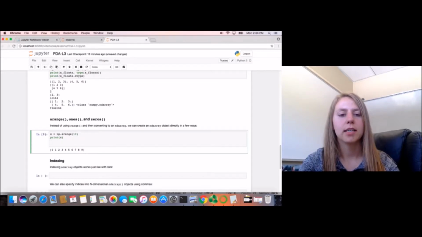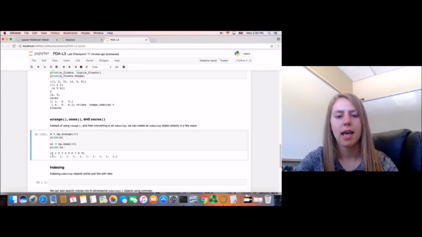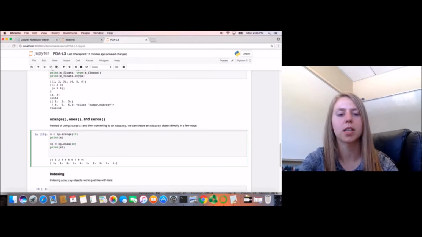If we ever need to have perhaps all ones or all zeros or all of one value instead of these sequential numbers, we could do so with special functions in NumPy to build these ndarrays. So let's do x2 is assigned np.ones, and let's get 10 ones, and we'll print out x2, and there are our ones right there. Note that those are floating point numbers, not integer numbers.